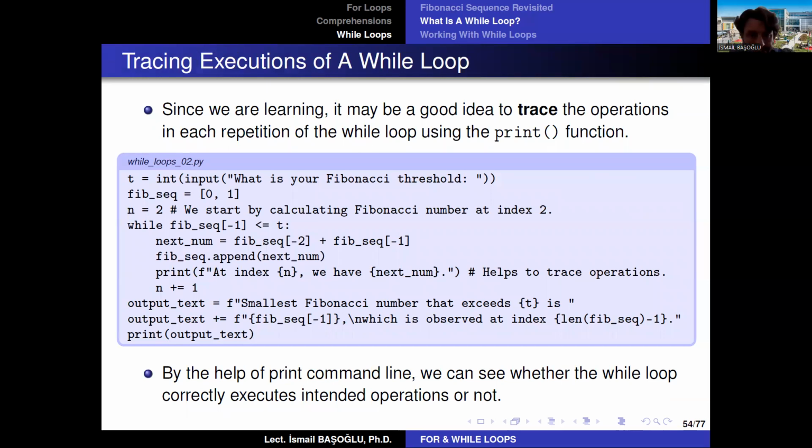Now, my friends, at this point, we are learning, and it is quite possible that we are making mistakes in looping mechanisms, okay? Therefore, it is a good idea to write some print functions inside your while loops to understand what's going on in your while loop, okay? It's a good idea for a programmer to check if there is a problem with their while loop, if it really terminates.